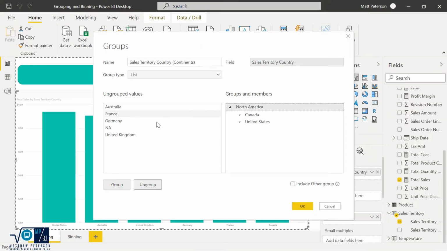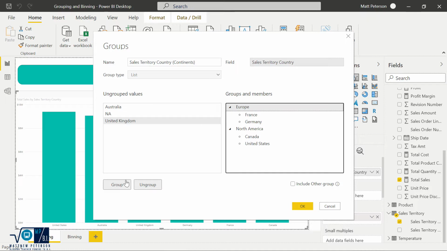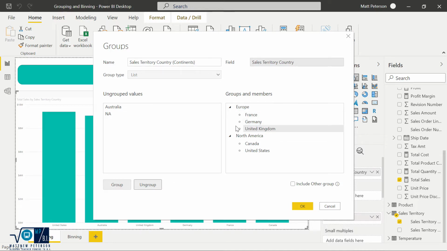All right, so then I'm going to come over here. We'll do France and Germany. I'll group them. This should be Europe. Oh, but I forgot somebody, right? So look how easy it is to change this around. The UK needs to be over here in Europe. So I'm going to select United Kingdom, select my Europe group, and hit group, and it now adds them to it. Same thing, if I wanted to take somebody out, I would select it, and then I would hit ungroup.